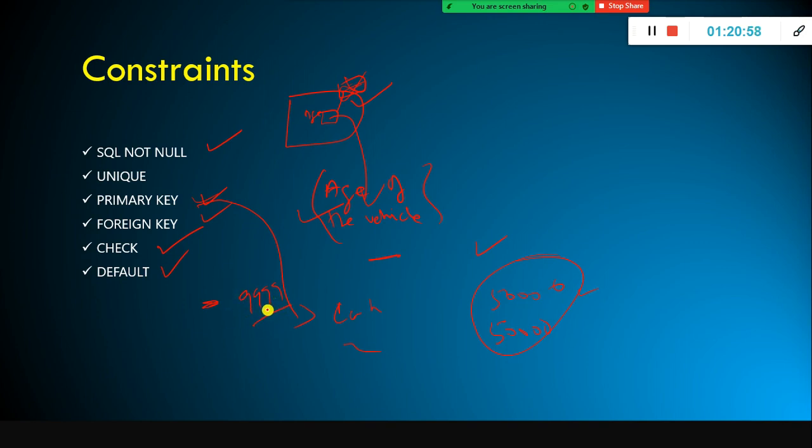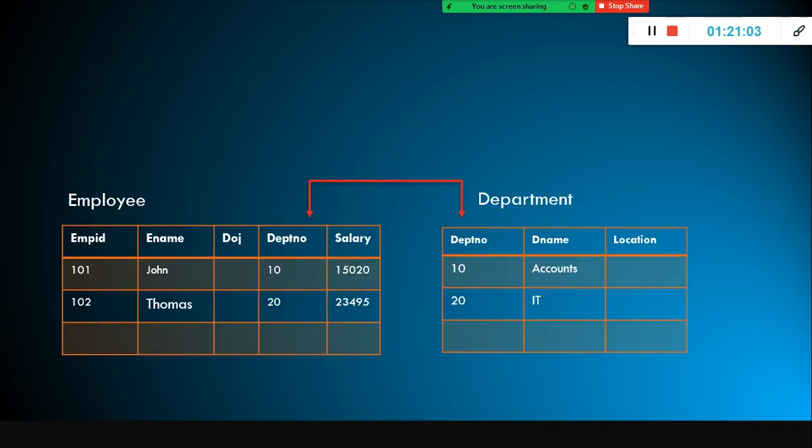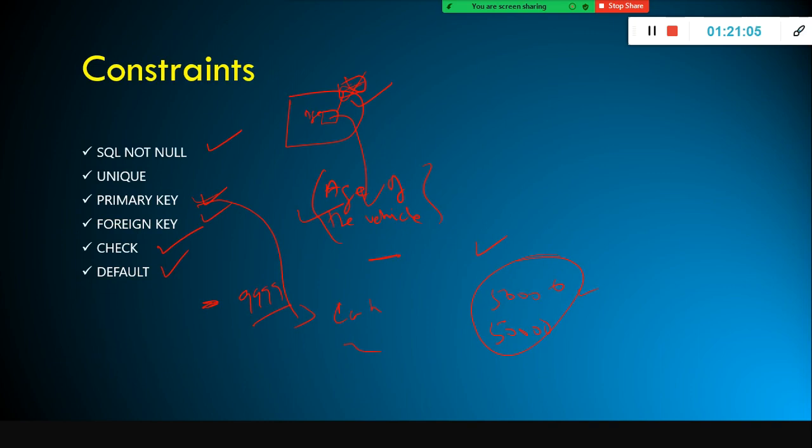Okay, so now we will see each and everything. We will see how to create constraints and all the things. Not null, as I told you, the not null constraint will make sure that you are not storing null values in a mandatory column. The unique constraint is helpful to store only unique values, not duplicate values. Even primary key is also helpful to store only unique values.